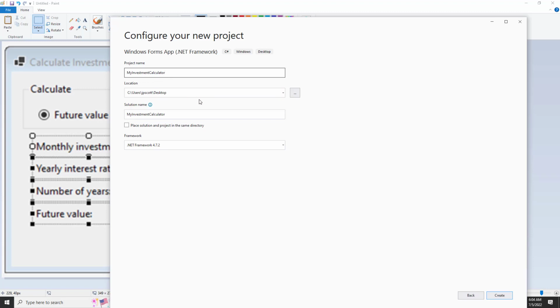Your solution will probably be in a different area than what we showed here. So you click the ellipsis, and I would recommend saving stuff to your desktop. You know best what's best for you. By default, when you create a brand new project, it gives you a solution of the same name. But just to show you that they don't have to be the same, I'm going to change this. So this is my investment calculator, and we'll call this project. And then down here, we'll call this my investment calculator solution.